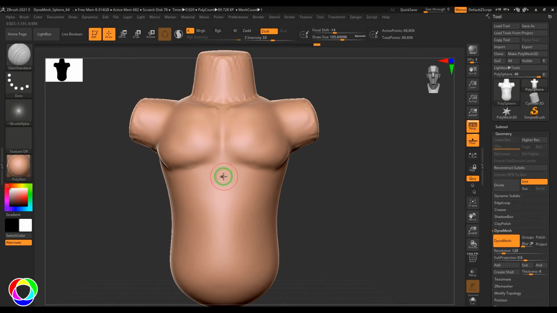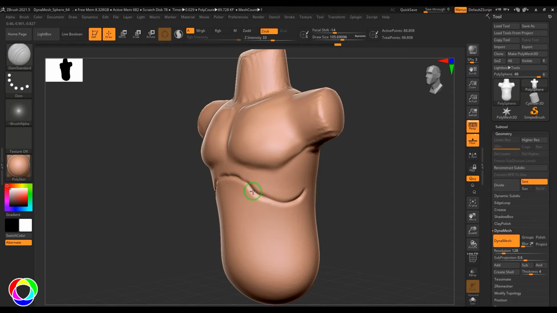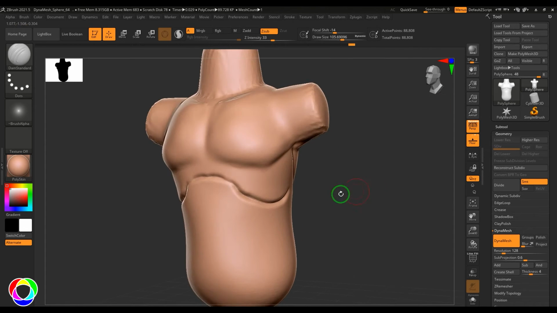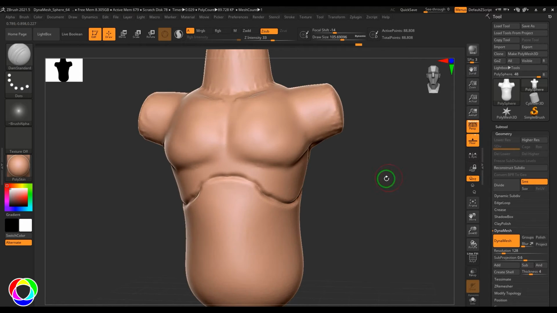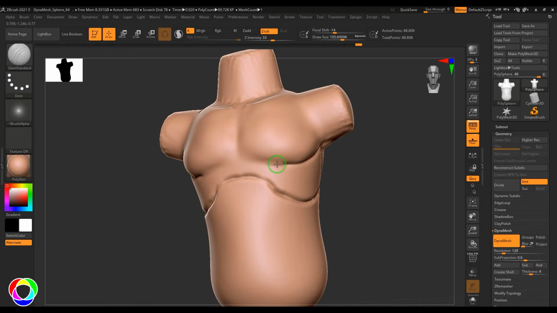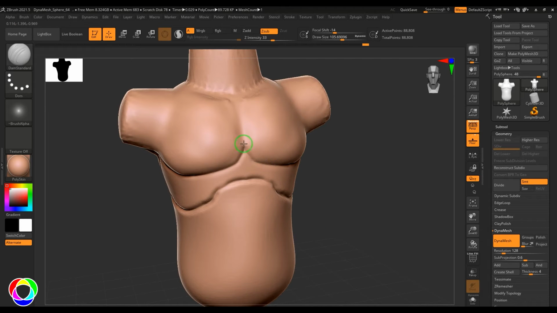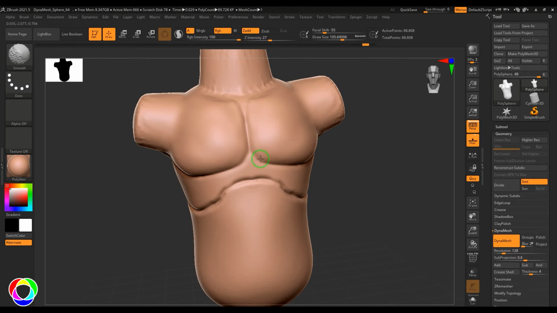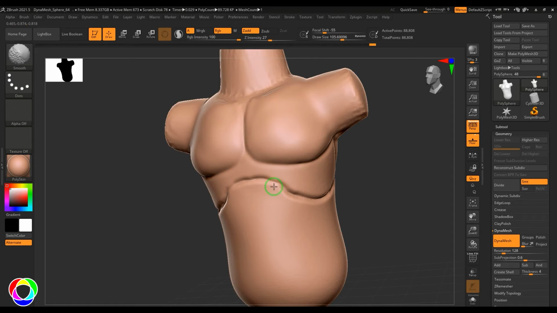below the chest where the sternum ends, just click and drag a line and define the rib cage like that. I'm not going to the back because there you get the latissimus dorsi. So you can use this Dam Standard just to make this detail more clear and then apply smooth by reducing the intensity of the smooth there.